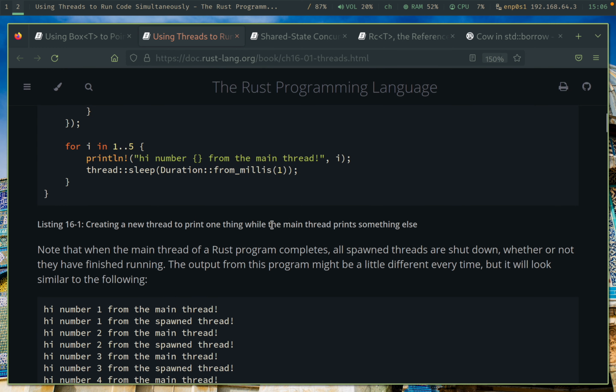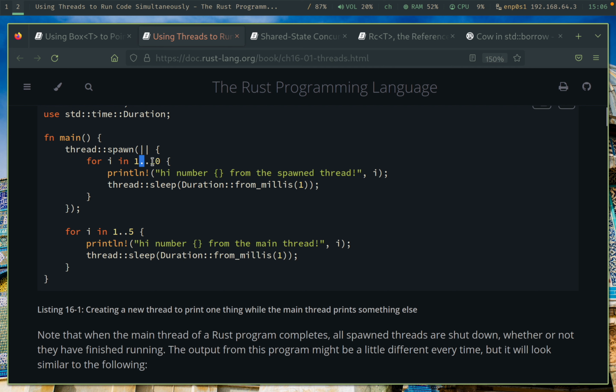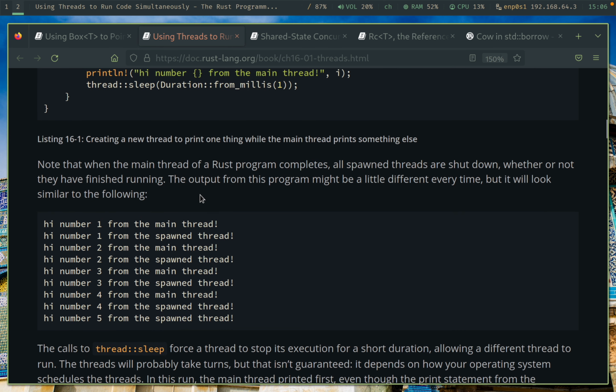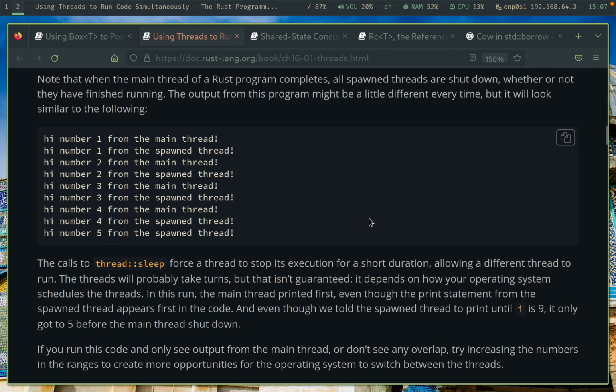Now, as you can notice, in the spawned thread we are actually counting from 1 to 10, but only 5 of the spawned thread iterations will actually get executed. And that's because if main finishes its execution, then automatically the thread also will stop. So it won't let the thread finish its execution.